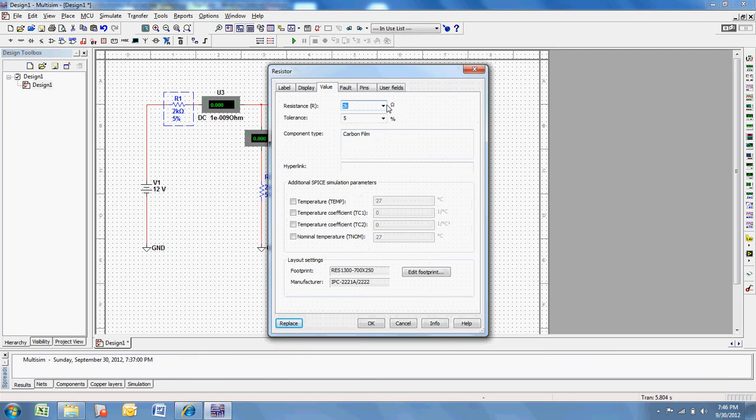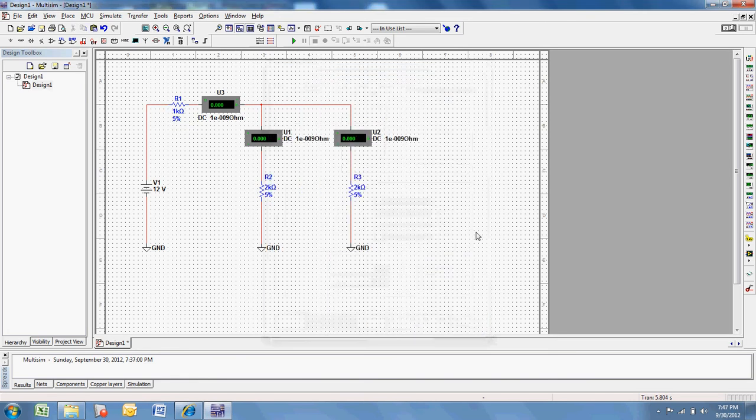And instead of a 2K ohm, I can click and slide down to wherever the 1K ohm resistor is, or up as necessary. There's my 1K. Hit OK, and now instead of a 2K there, I have a 1K. I didn't necessarily care what I had, but I wanted to show you that that was a possibility.